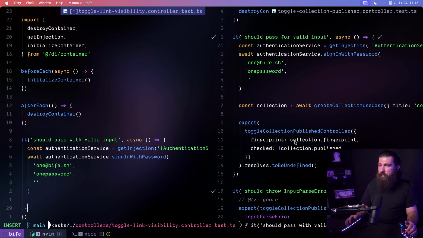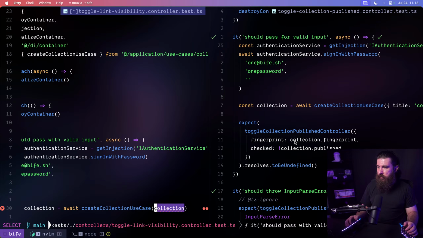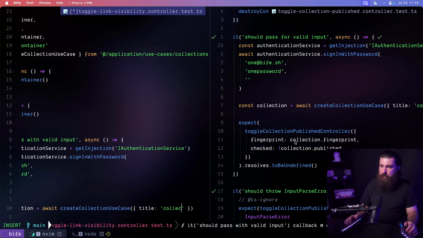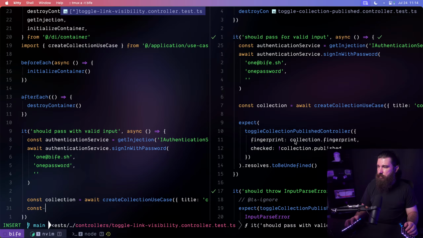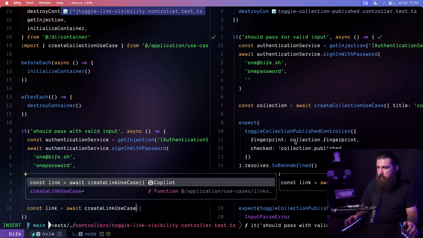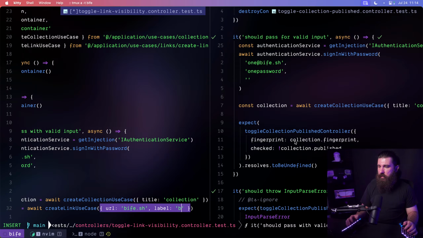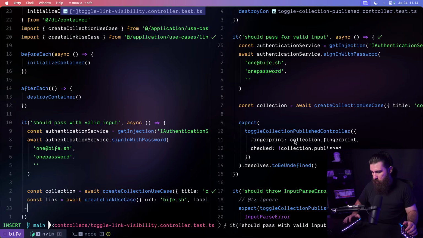Because we're starting off with a blank slate, we need to create a collection first. Create collection use case. There we go. And the collection is going to have a title, collection. Let's be boring about this. It's going to have a link. Create link use case. There we go. The data is going to have a URL, bife.sh, and a label, bife.sh. There we go. Boring, right?